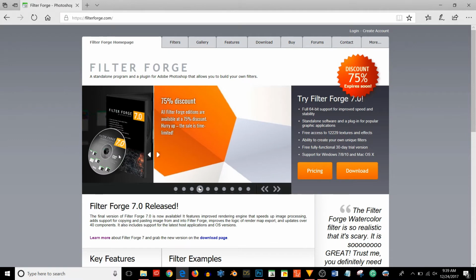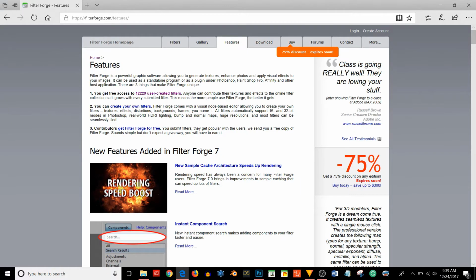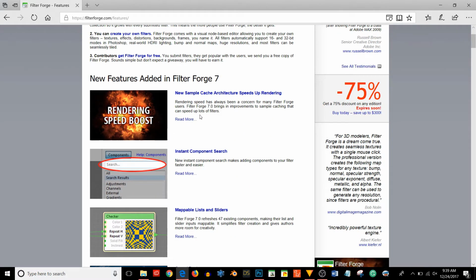Okay, so now that version 7 of the software has been released, there were a few key features that interested me. And I'll just click to the Filterforge 7 page here. So I was really interested in this one. New sample cache architecture speeds up rendering. Rendering speed has always been a concern for many Filterforge users. Filterforge 7 brings in improvements to sample caching that can speed up lots of filters. So I'm glad this is something that they paid attention to. This has been one of my critiques of the software in the past, is that it takes a while to actually apply the filter that you want. Now, that speed depends on, of course, the speed of your computer and which filter that you're using.